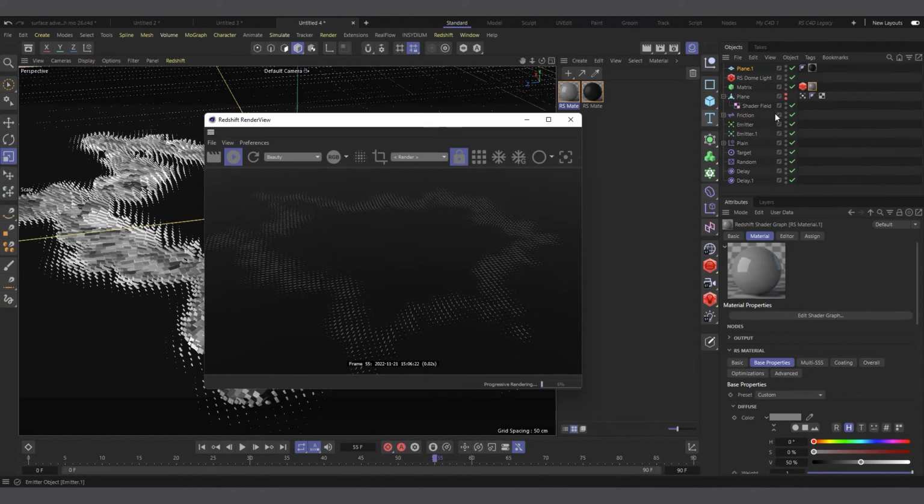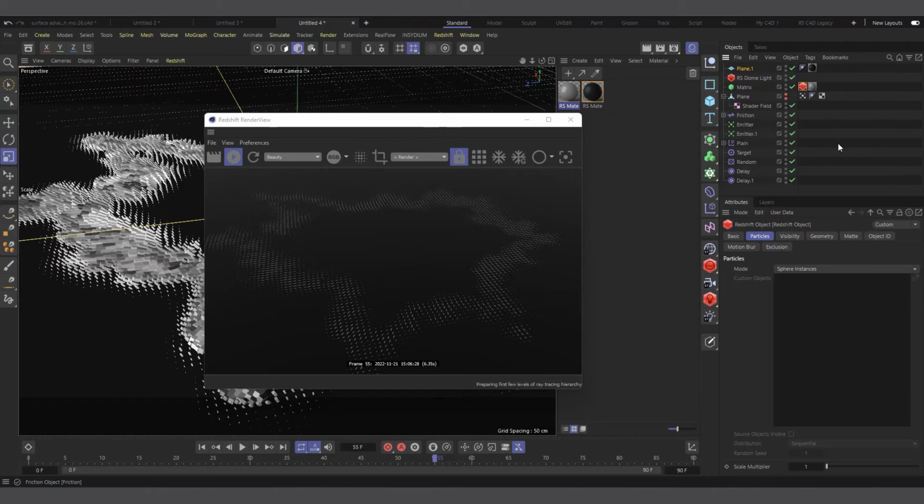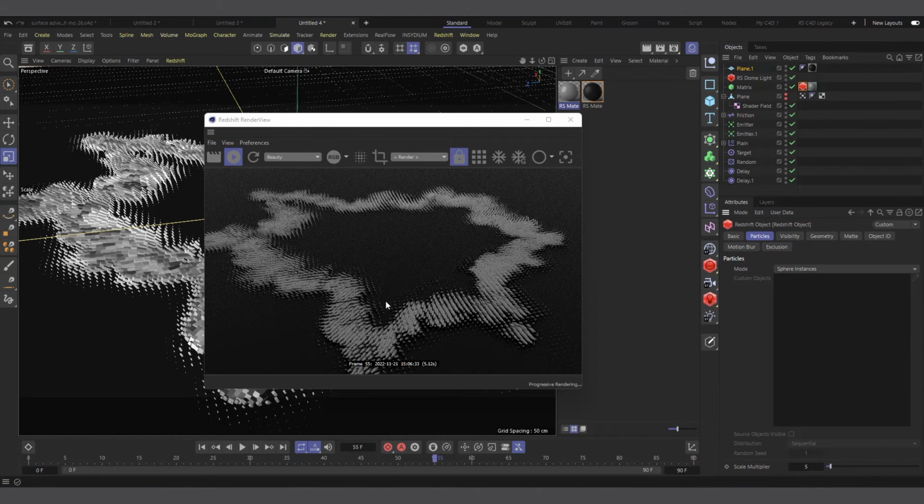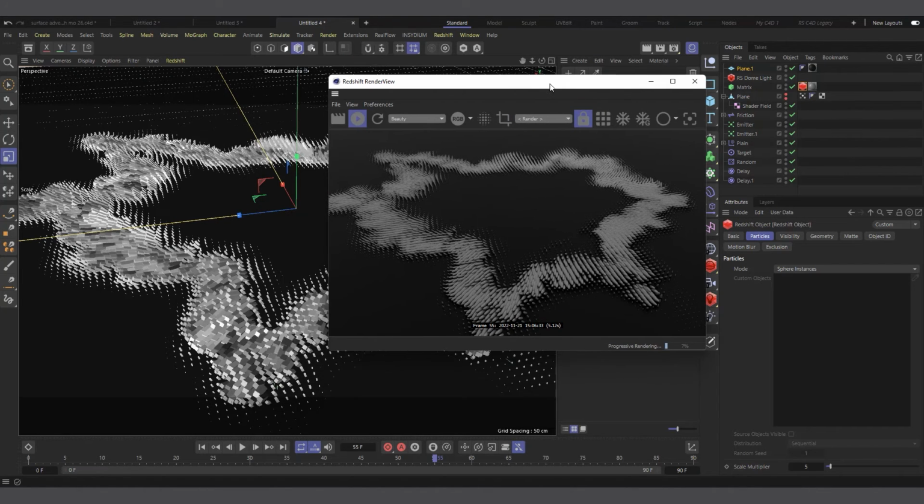Now one thing you have to do is, let me select the Redshift object tag, and in here you can see the scalar multiplier set to 1. Let's increase it to, say, 5, so that it's visible enough for us to see what's going on here, right? And the next thing is, how do we get the black and white shade color to come in? It's quite easy.